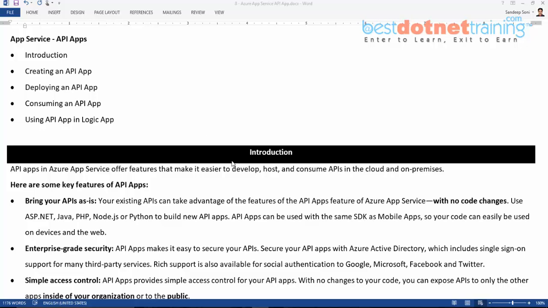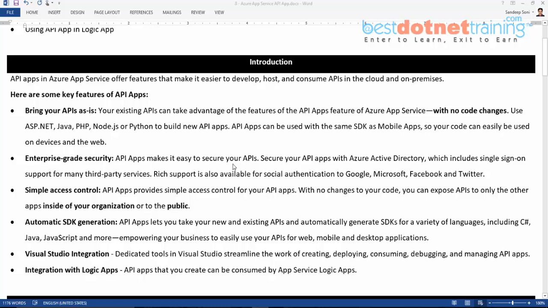But first let us understand what is API app. Before that, what is an API? Application Programming Interface. Some ready-made functionality using which we can build our application. We don't have to go into details of the implementation of that functionality. We can just use that functionality in our application. And that is what an API is.